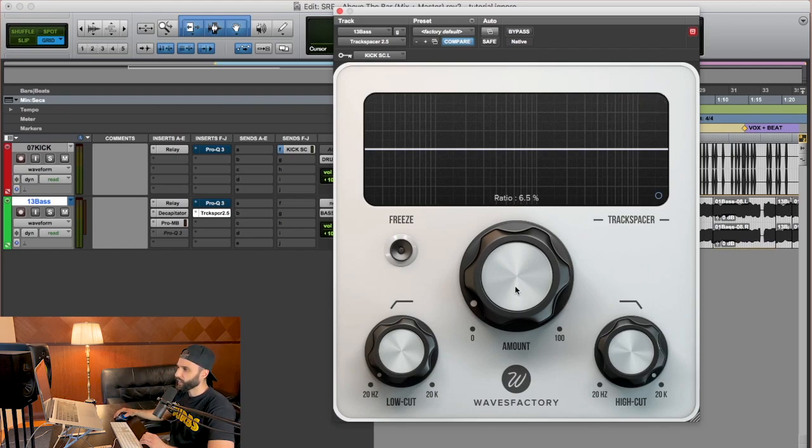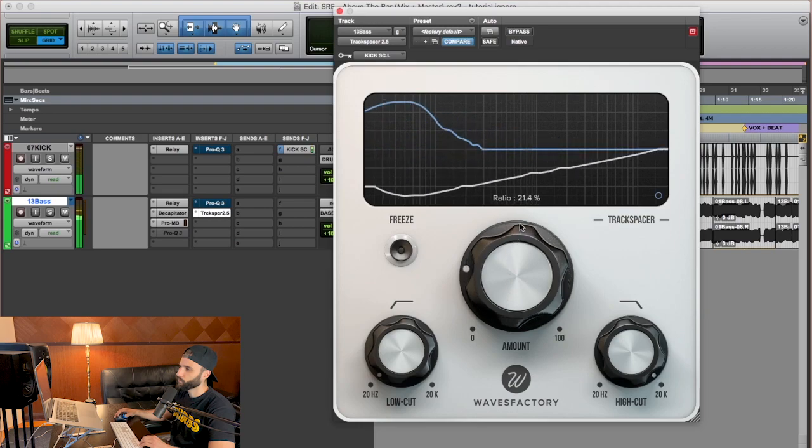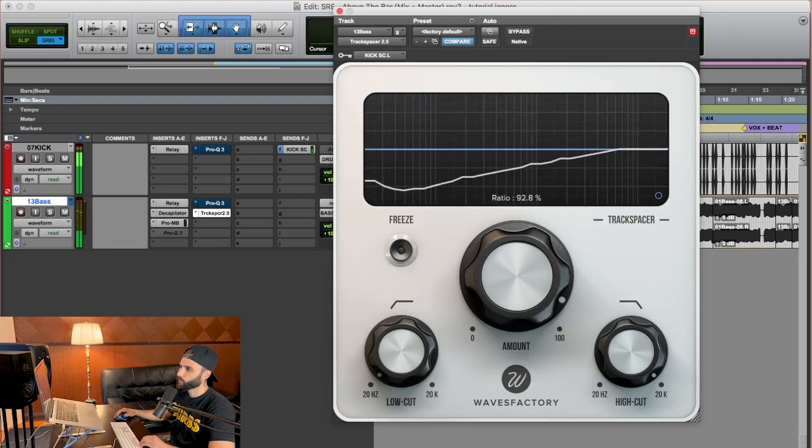All right. And I can increase this by dialing up this amount. It says ratio here, but it says amount down here. So if I increase this, I'm going to make this even more aggressive. Here, you can really hear this pumping sound in the bass, right? If you're not sure, let me solo the bass and take this in.